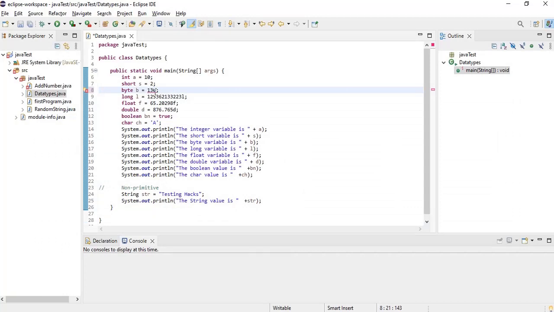Yes, it showed an error saying there is a mismatch and it cannot convert into byte, because it can hold only up to 127, but we have defined 130. So it can hold only up to that much. Then long: long can also hold a value up to the specified limit, and it ends with L. This L represents that it is a long value.